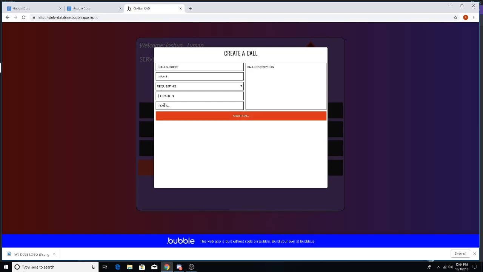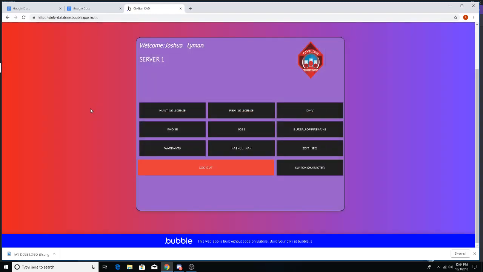Now, if you're on the PC server, you have two ways of doing it. You can do /911 in the text chat, or you can do it this way. Either way, dispatch will get to you. If you want to just text it out here, you can do that, and it's simple.